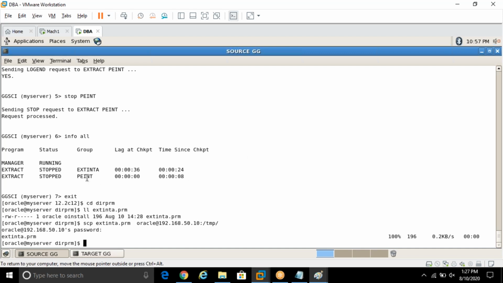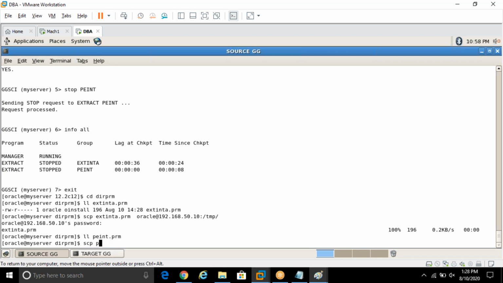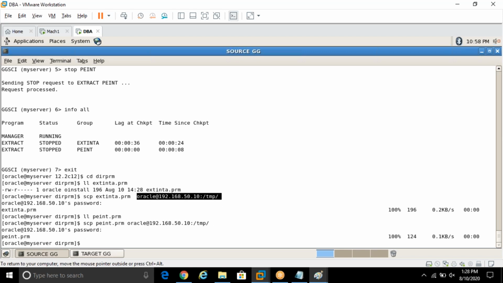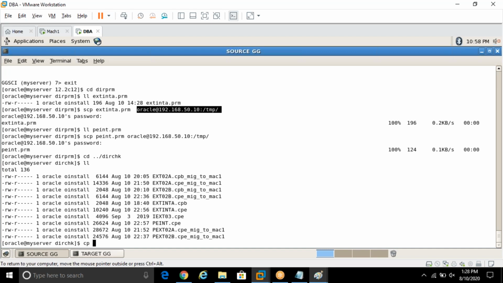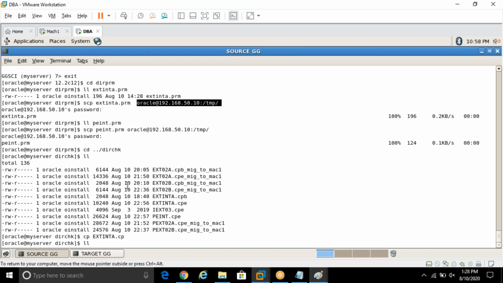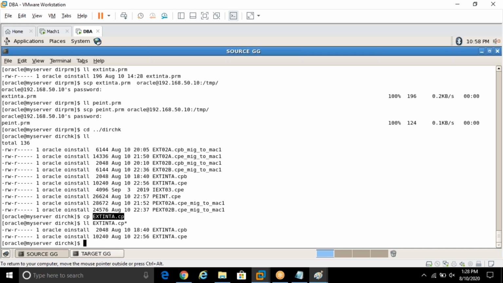Copy the pump parameter file straight away. Copy the checkpoint file also. I'm just doing it all in one go. These are the two files I need to copy.